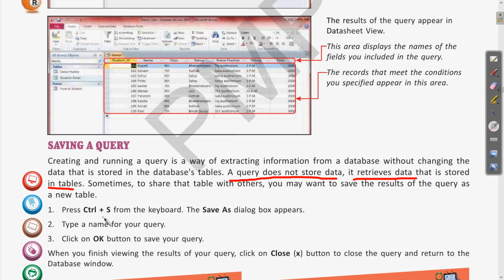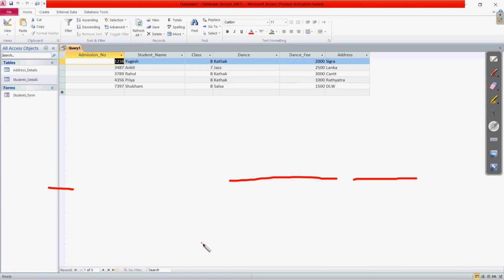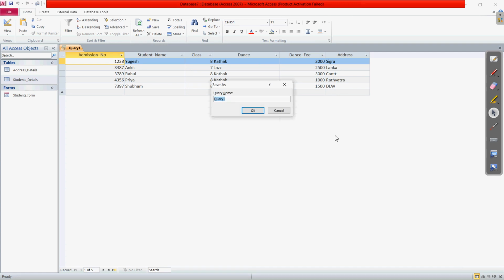When you press Ctrl S from the keyboard, in the Save As dialog box, whatever name you want for the query, you can write the name and click on the OK button to save the query. Let us see. So here is our query, the result of the query which we have obtained. Now for saving this query, press the Ctrl plus S button. If I press Ctrl plus S, here it is asking for the query name.